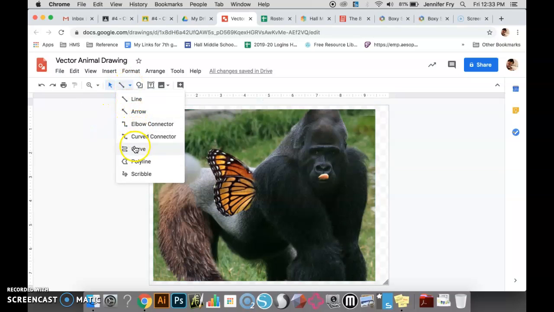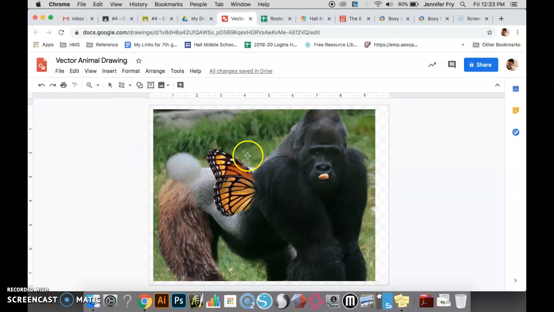And what I'm going to do is go ahead and grab on the tools here where it says line, I'm going to click curved. And the way this works is I'm going to click and then I'm going to click again and it's going to make a connecting line in between. The idea is I want to go all the way around part of my animal.